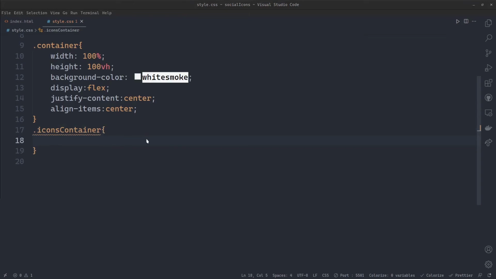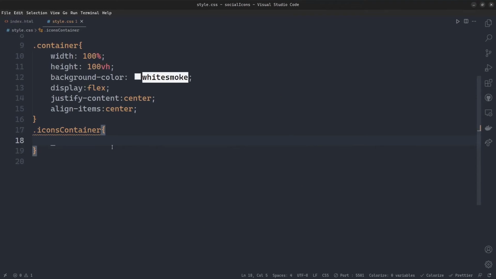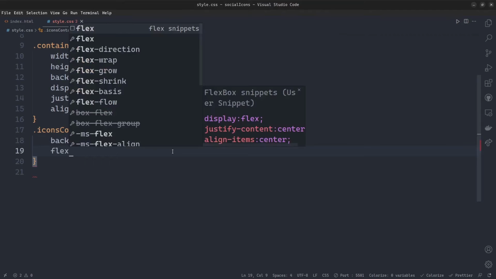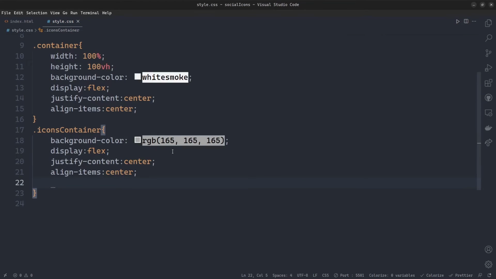Okay, first I'll show you the page. You can see that we got all these icons in the center of this page. So let's target this page here and add some background color, and copy and paste it here because I don't want to type all these RGB values. Okay, background color, and I again write flags and got all these properties.